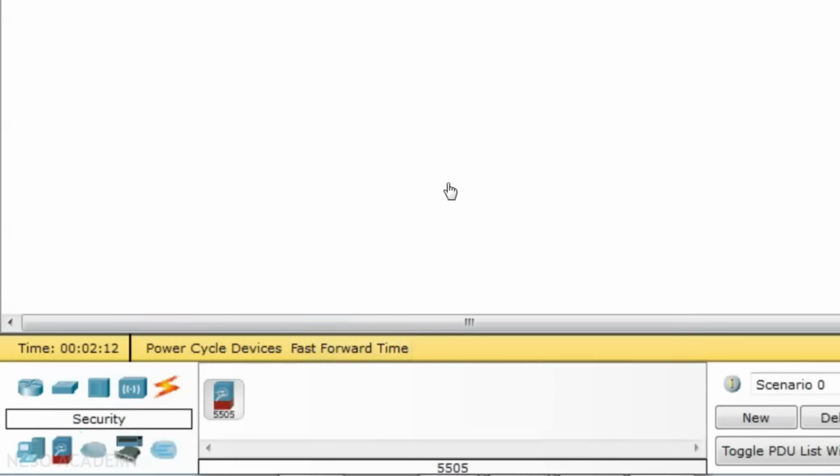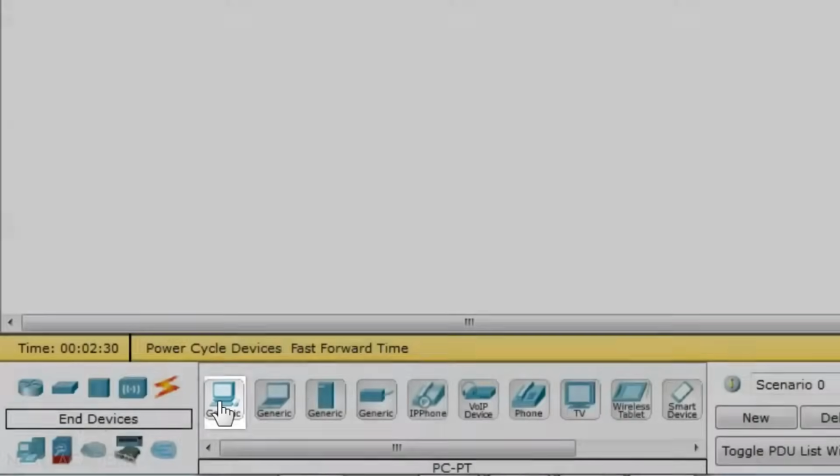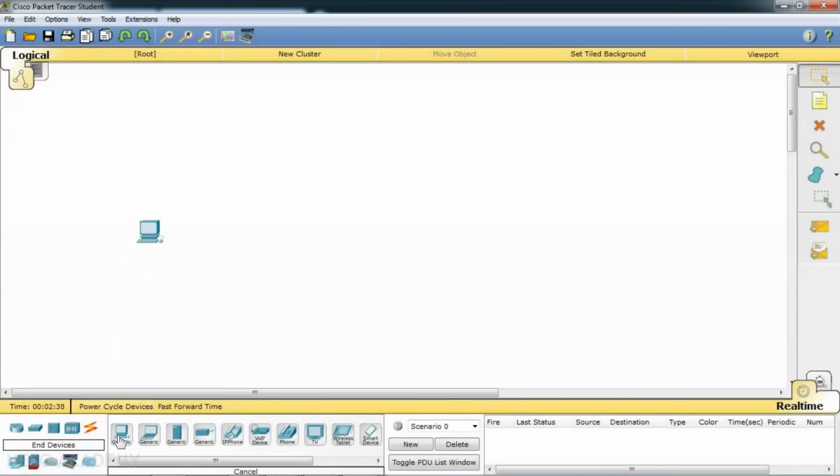For the time being, we will just take two computers and establish a peer-to-peer network. To establish a peer-to-peer network, I am taking two computers. So after clicking on end devices, we will get lots of end devices. Let me click on this device, that is our desktop computer. Click on this and click here. You can click again and click on the workspace. So we have brought two computers into our workspace.